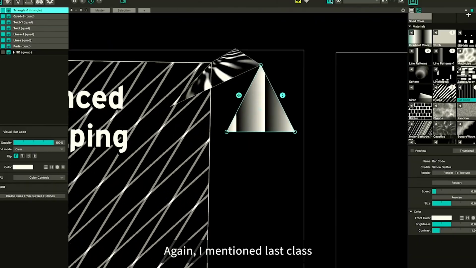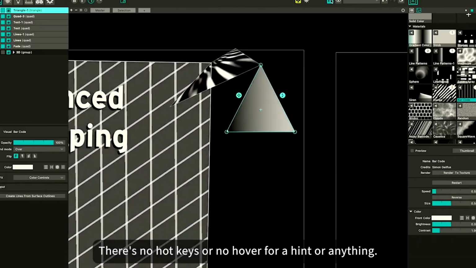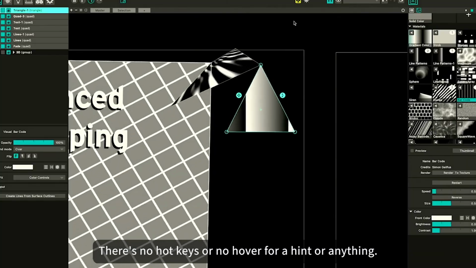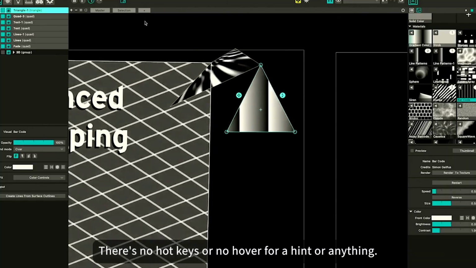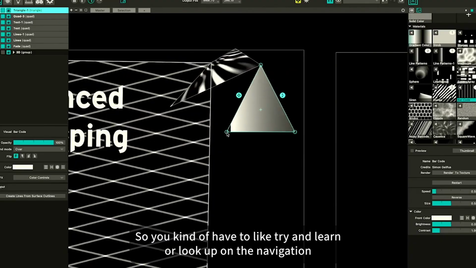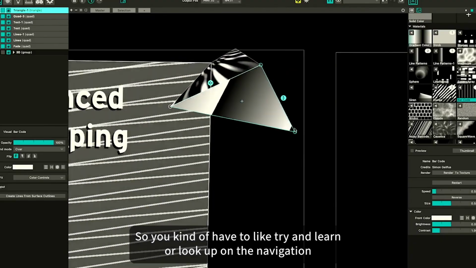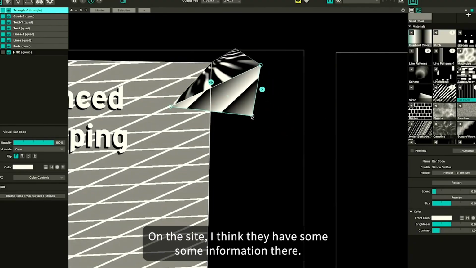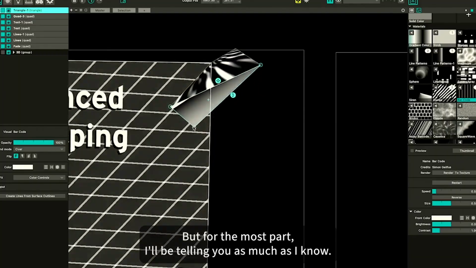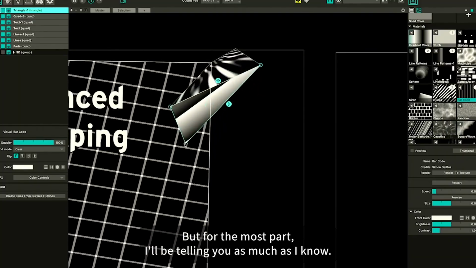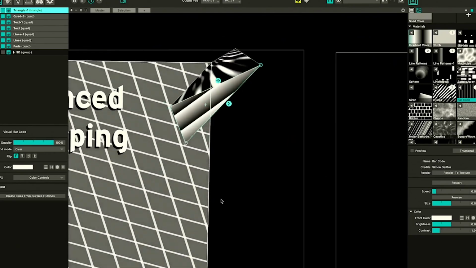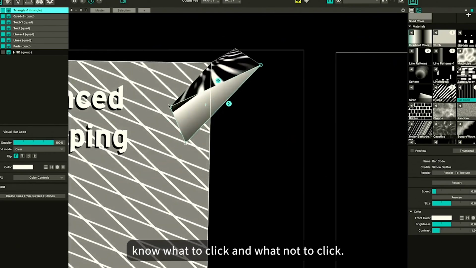Again, I mentioned last class, there's no hotkeys or hover for a hint or anything. So you kind of have to try and learn or look up on the navigation. On the site, I think they have some information there. But for the most part, I'll be telling you as much as I know so you can know what to click and what not to click.